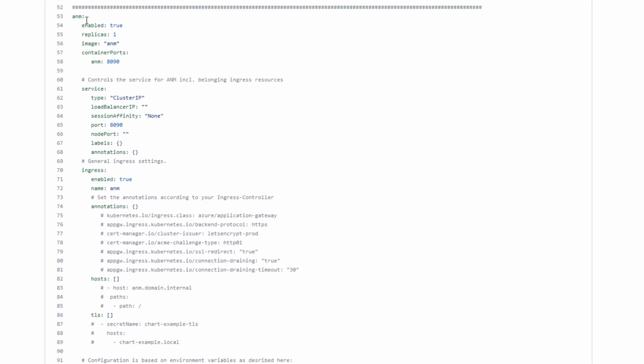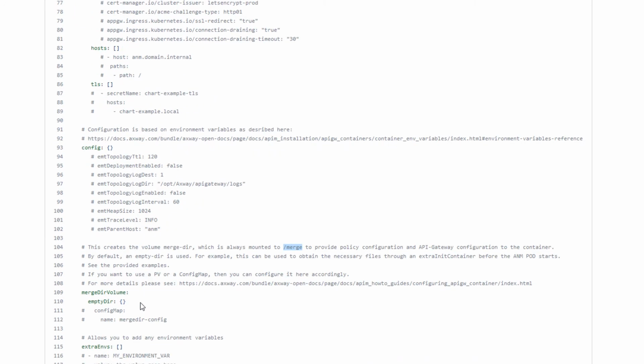And of course, this exists for the API, for the admin node manager, for API traffic, for API manager. And only if you are not happy with that MTD approach, you can configure that to be a config map or a persistent volume.